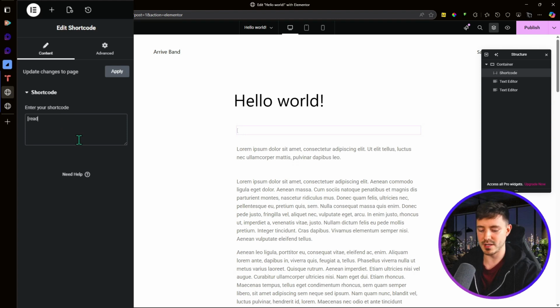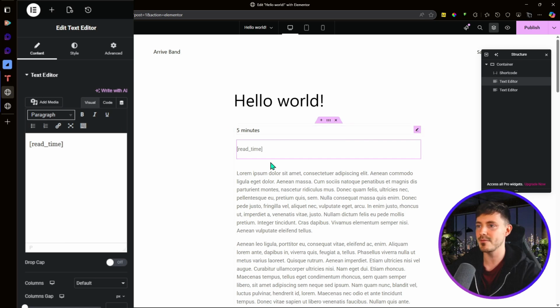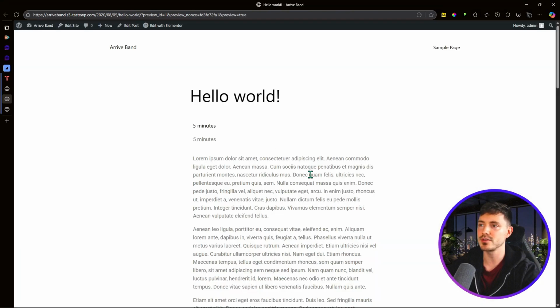So I'll just type read_time in square brackets in both of these. And you'll see straight away it's working. It says 5 minutes. And I'll copy that and I'll paste it into the text editor here. This one, it doesn't display it in the edit page immediately. But if I publish this and view the post, you'll see they both work. They both say 5 minutes.